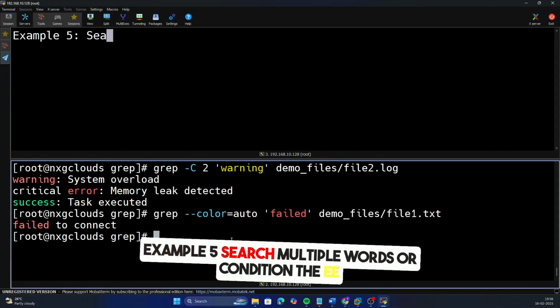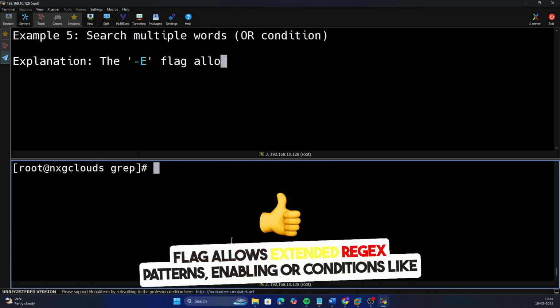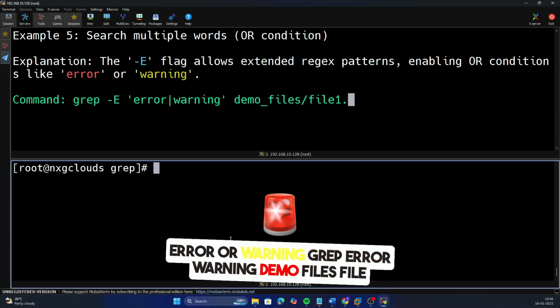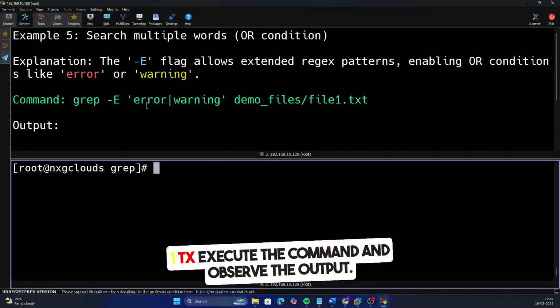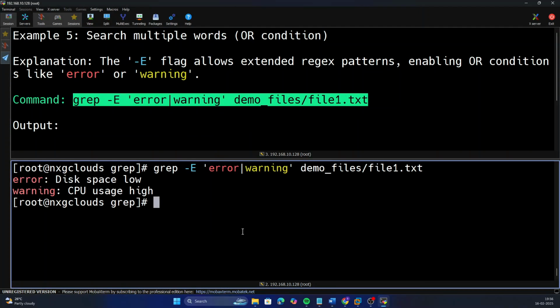Example 5. Search multiple words, OR condition. The -E flag allows extended regex patterns, enabling OR conditions like error|warning. Command: grep -E 'error|warning' demo-files/file1.txt. Execute the command and observe the output.